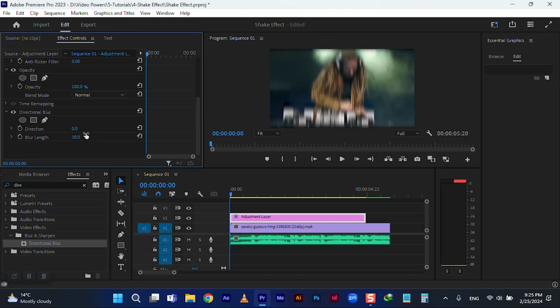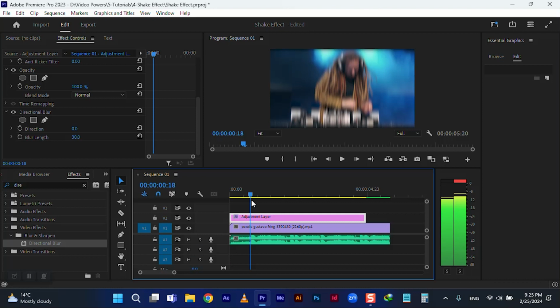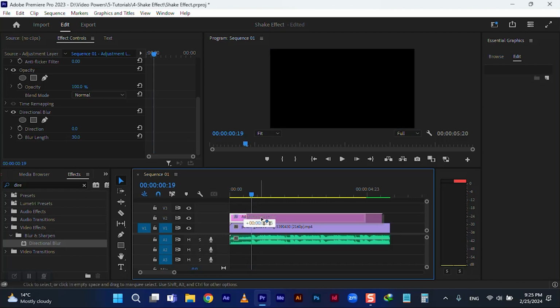Back down on the timeline, move the playhead to where you want your shake effect to start, probably when the bass hits. Reposition your adjustment layer so that it starts at the playhead.